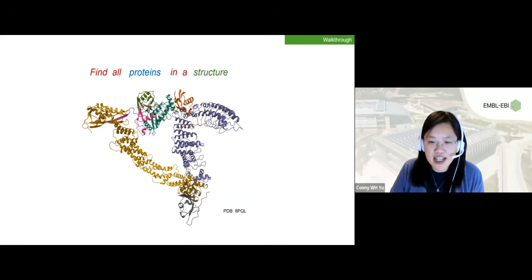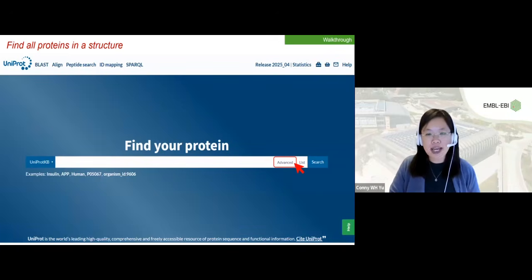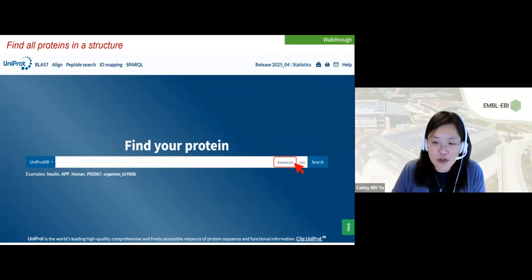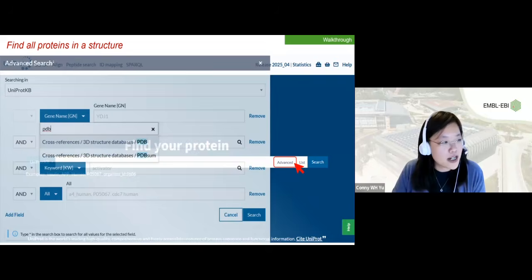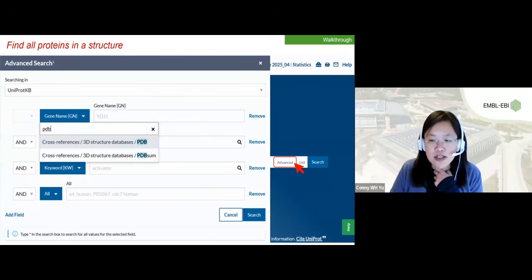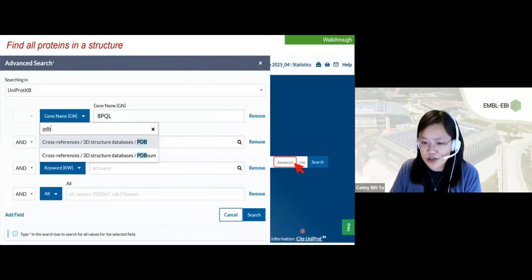So what I can do is, again, do a search in UniProt. Going back to our UniProt homepage, previously we have searched with a UniProt accession ID. This time we're going to search with a PDB identifier. To do this, we are going to use the advanced search function. You can find the advanced search button here. If you click that, that should bring up a panel. There are drop-down boxes for you to select different fields, and you can just type in PDB and select PDB as the cross-reference. Then in the text box, we will just put in the PDB identifier 8PQL and click search.